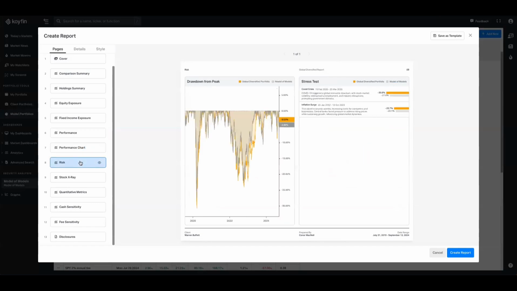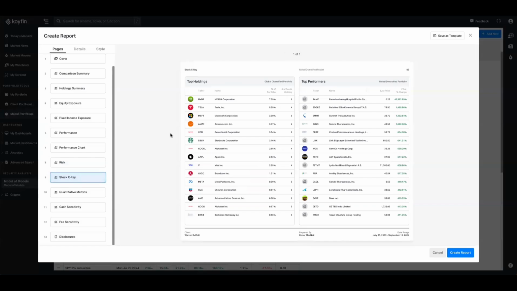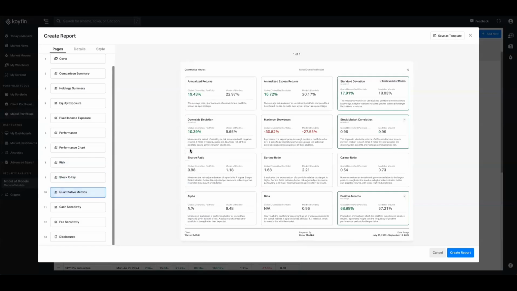You also have pages for risk, which shows you stress tests and drawdowns. The number of stress tests you have will be dependent on the start date of the portfolio. So if this start date was 1993, there would be a lot more stress tests populated here. Stock X-ray will show you the top holdings of your primary portfolio. We have quantitative metrics there as well, which compare against the benchmark.